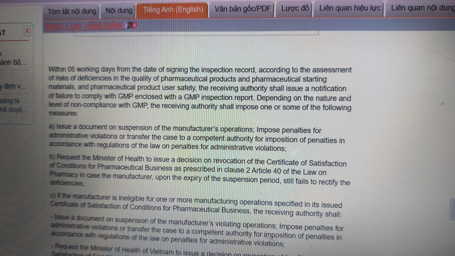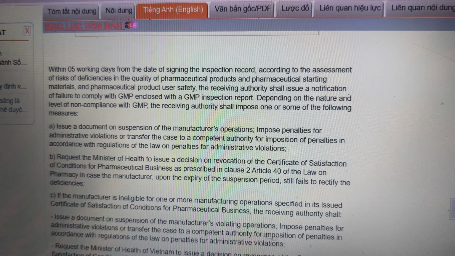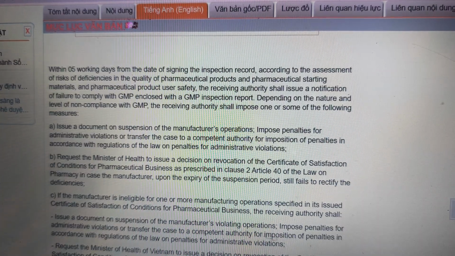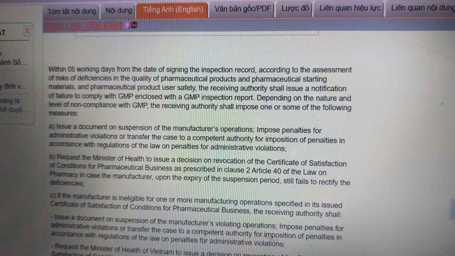Request the Ministry of Health to issue the decision on revocation of the certificate of satisfaction of the conditions for pharmaceutical business, pursuant to Article 40 of the Law on Pharmacy, in case the manufacturer, upon the expiry of the suspension period, still fails to rectify the deficiency.